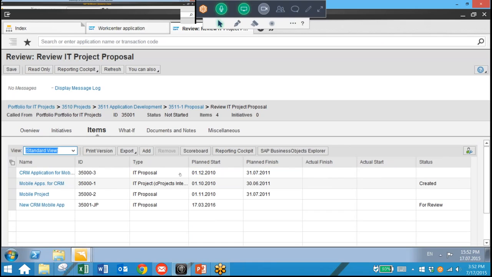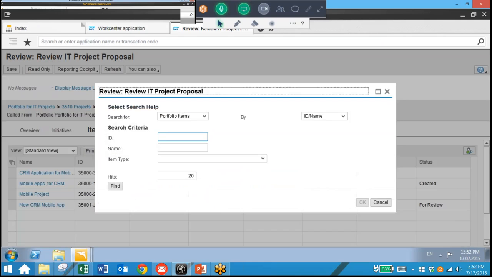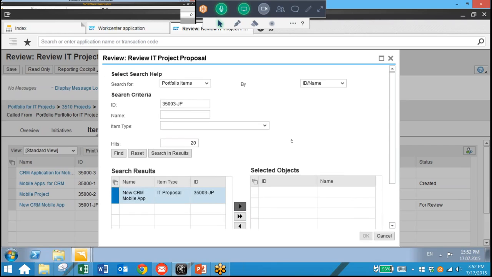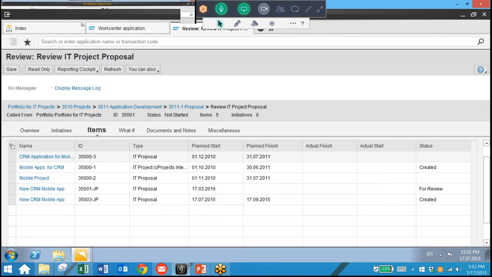And in this case, we want to also add our items. We're going to go ahead and click the Add button, and we can enter our item ID and click Find. So now we're going to select our proposal and move that to the Selected Objects table. And now we have this included in our review. So next we want to actually compare our proposals. So we'll go ahead and save this. And then we're going to select the reporting cockpit.